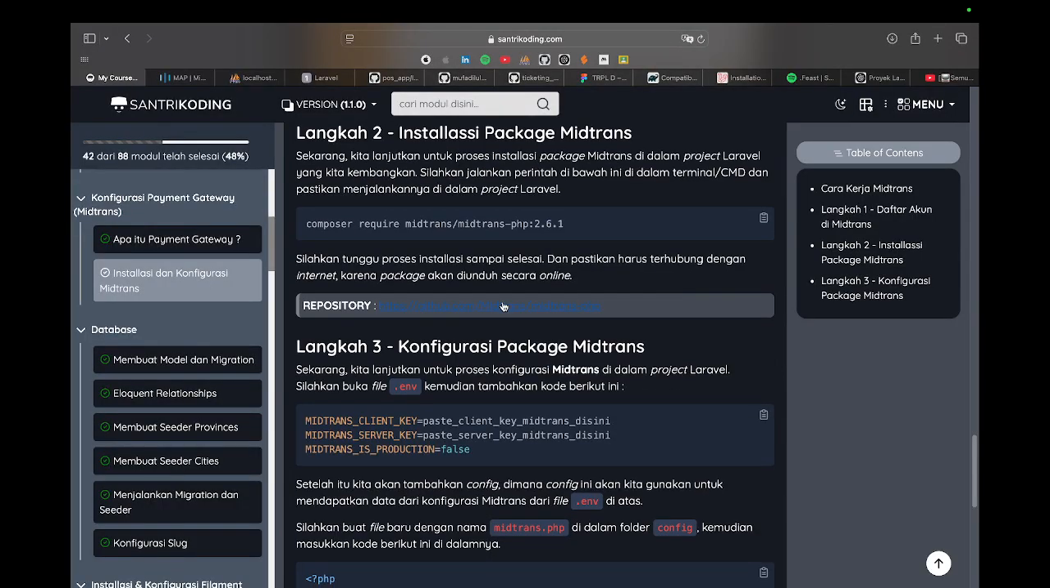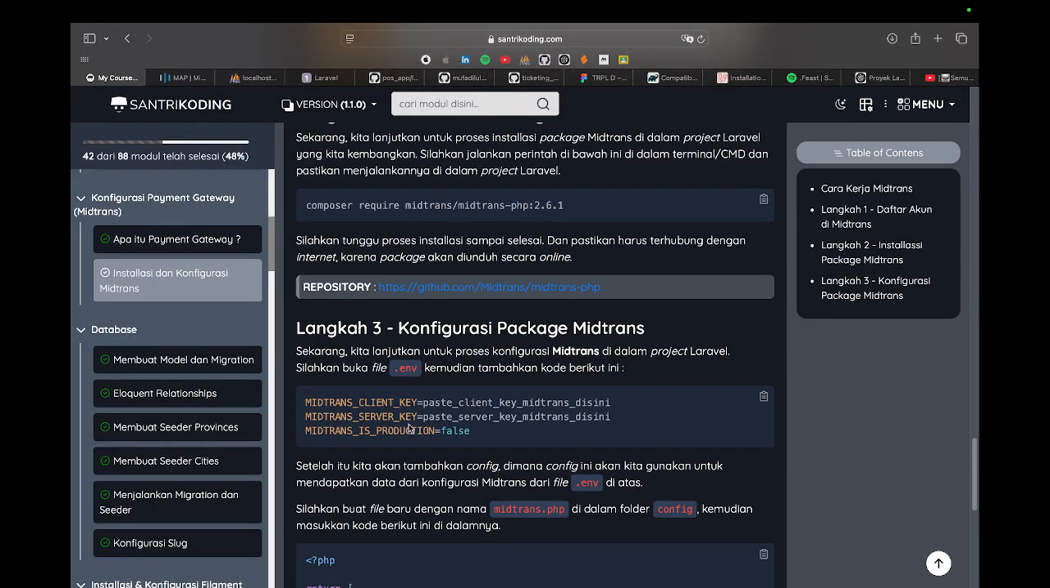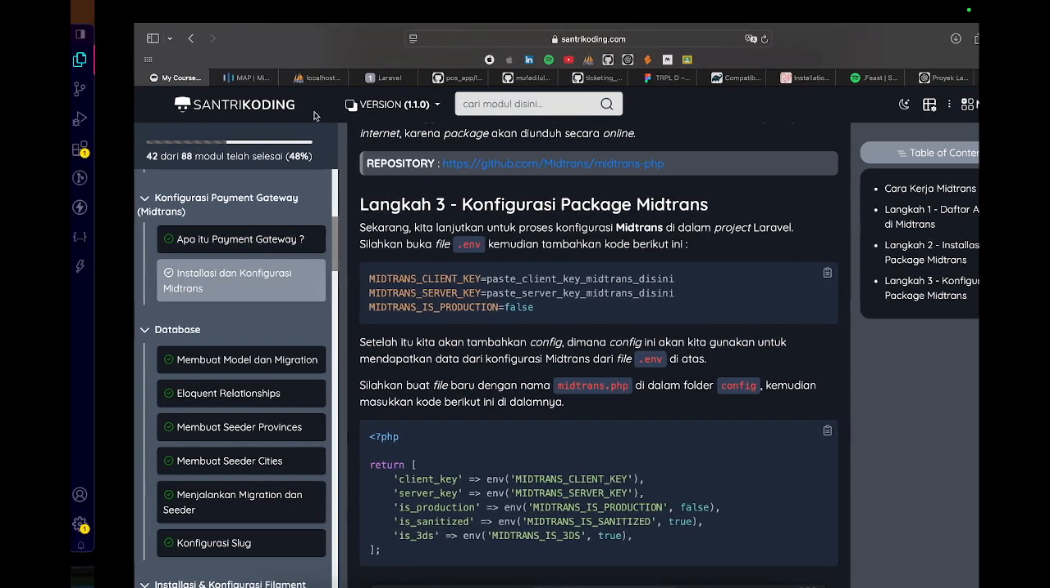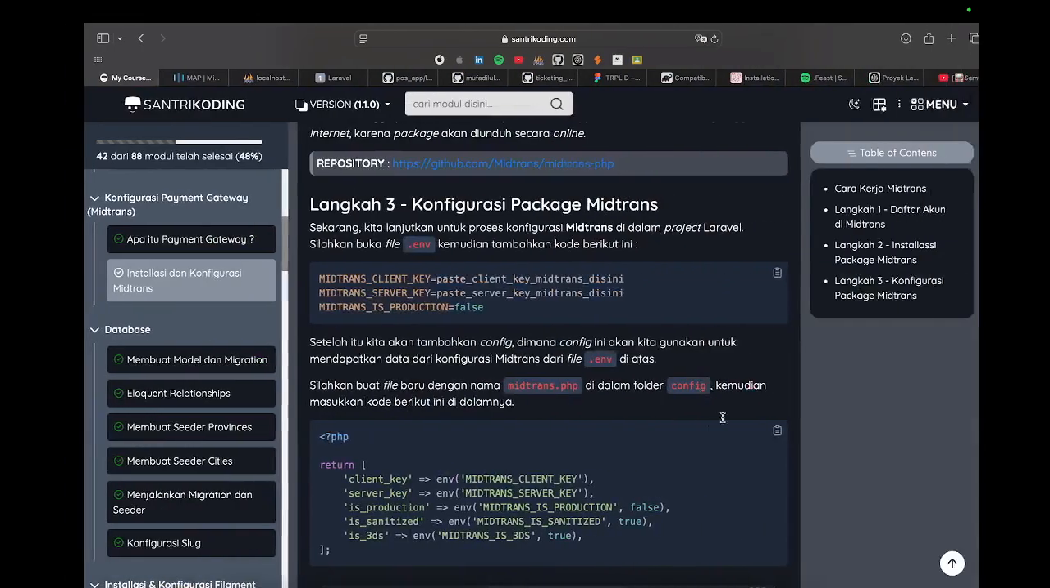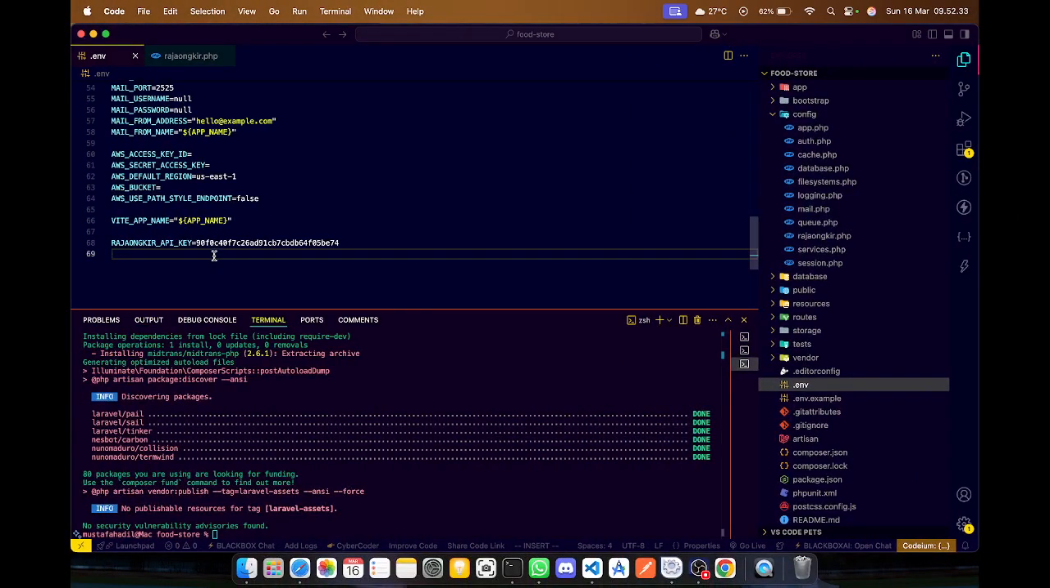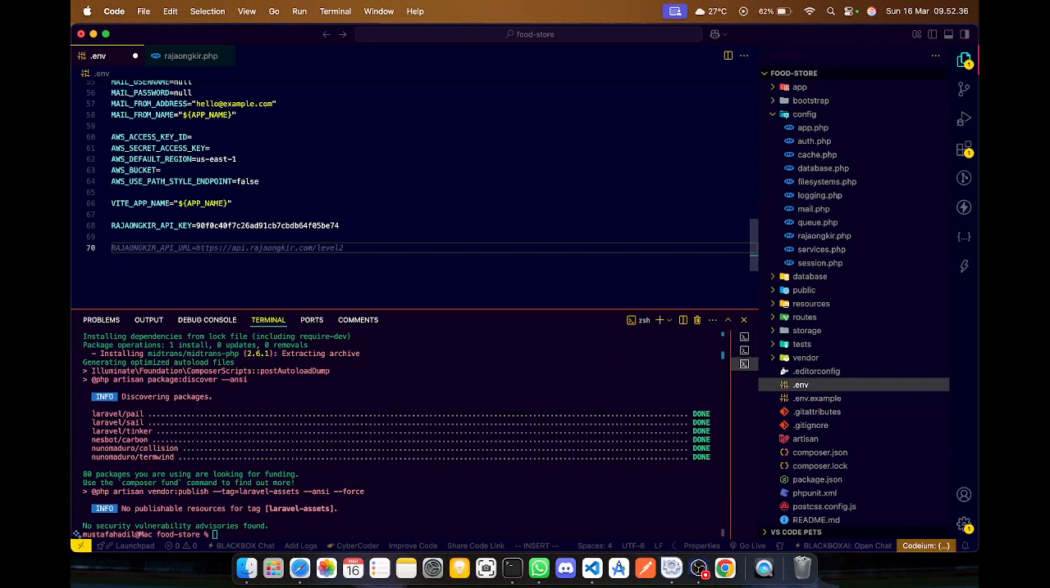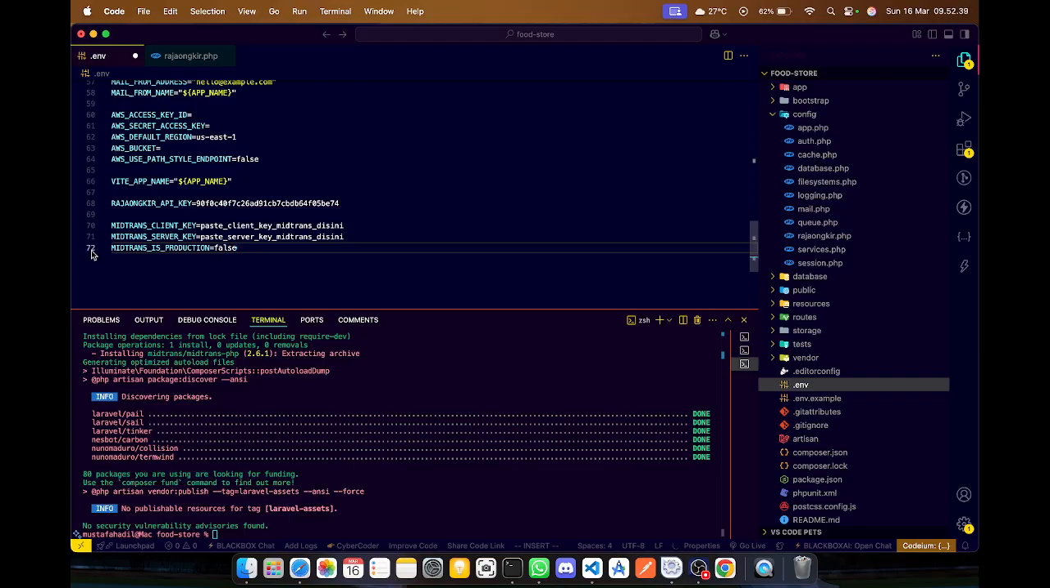After that, we add Midtrans client key, Midtrans server key, and Midtrans is production to the env file. Go to the env file and we get this: Midtrans client key, Midtrans server key, and Midtrans is production. Because we use the sandbox, not production, it is false. After you want to go to production, you can change it to true.